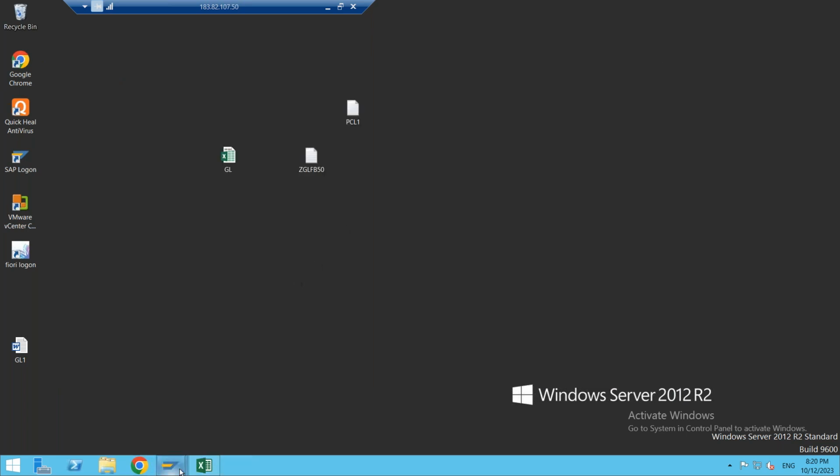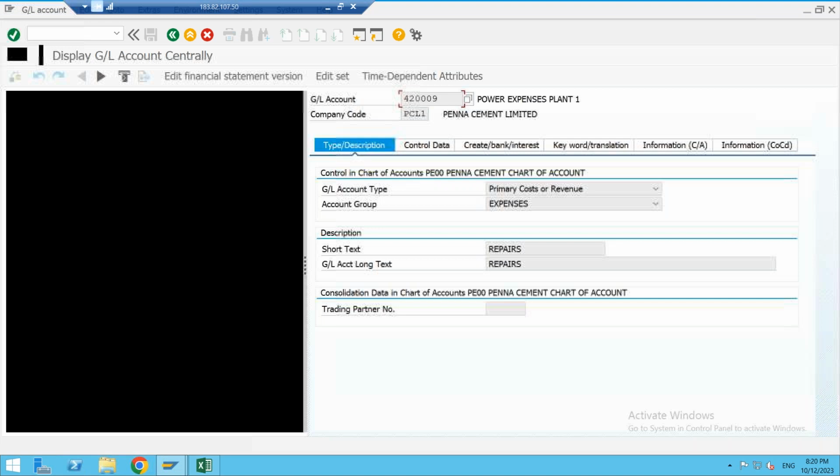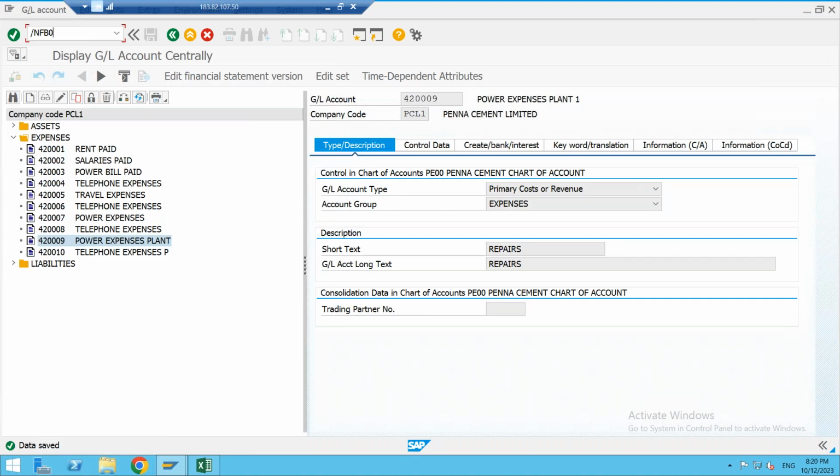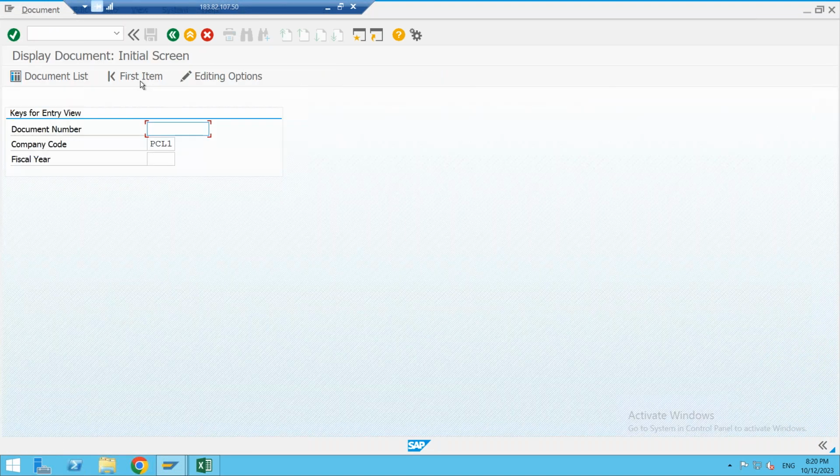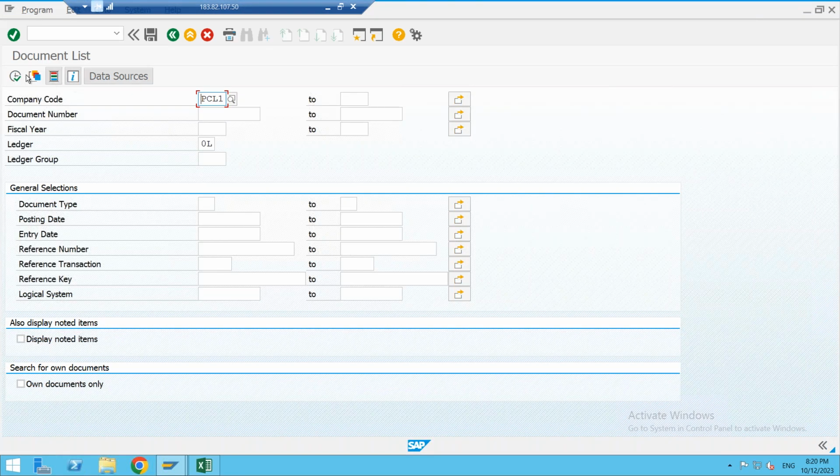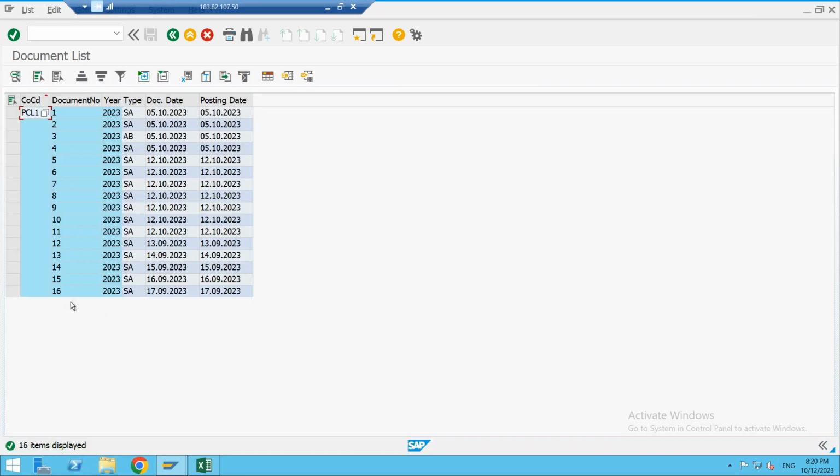Now, before that, let me check the last document number. /n FB03, document list. Execute. What's the last document number? 16. So how many documents are we uploading? 9 into 3, 27 documents. Document numbers from 17.